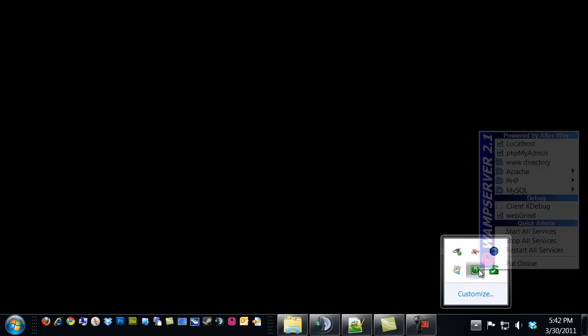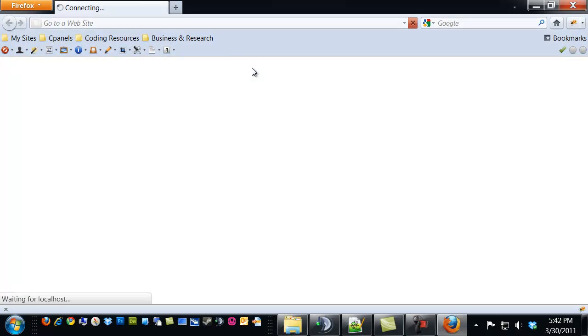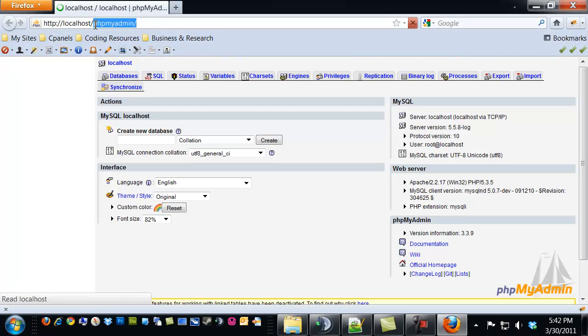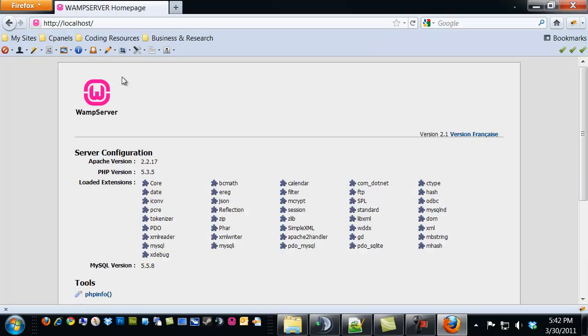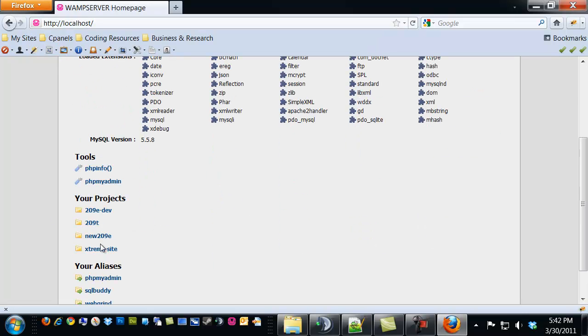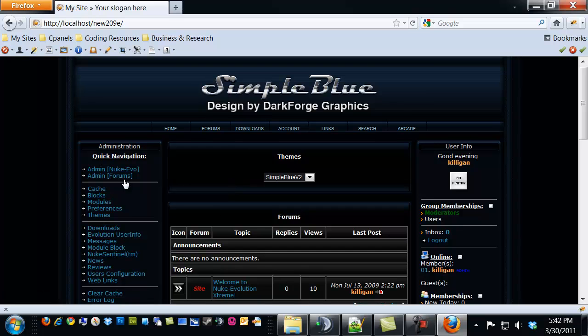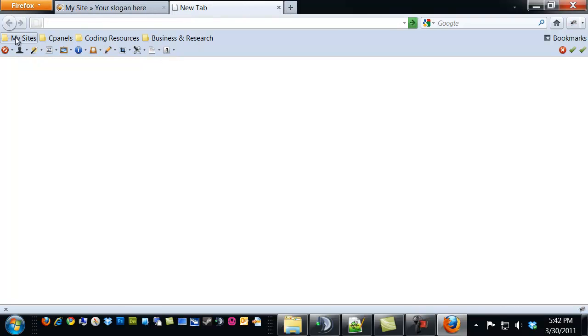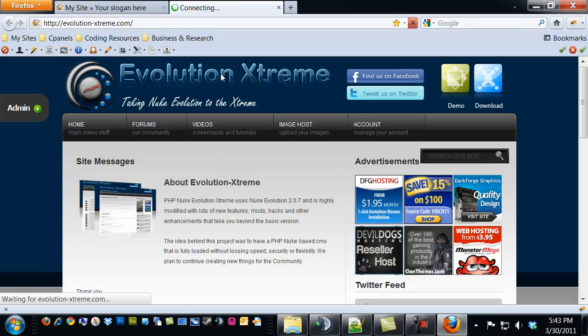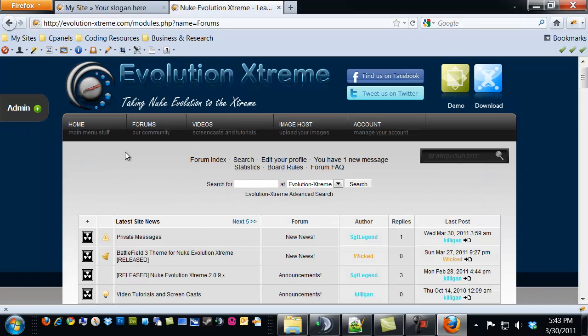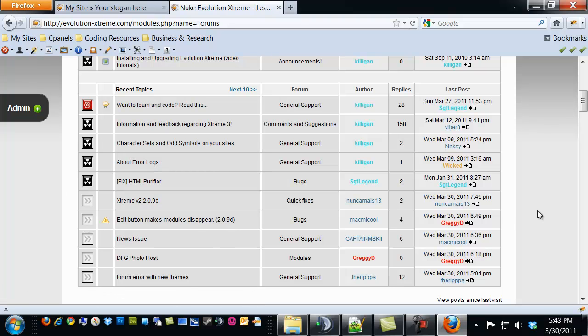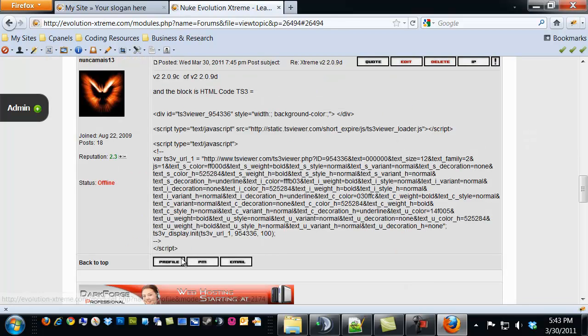Let me just go to my local server. Wrong button, but that's alright. Let's see here. I'll do this on 2.09e. Basically, there was a post on the Xtreme site, so I just need to grab some code off of here real quick. And there's two ways that we can make this block work. It's for a TS3 block. They're using the TS3 viewer.